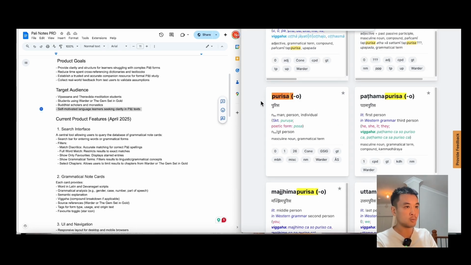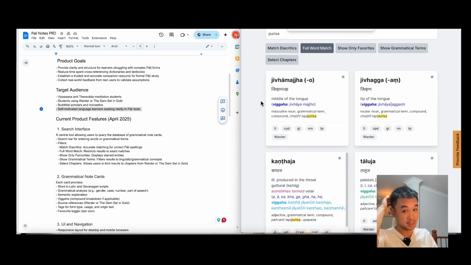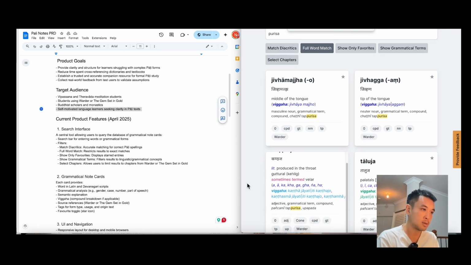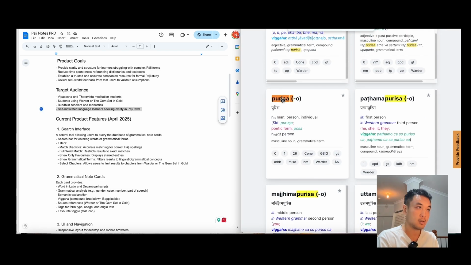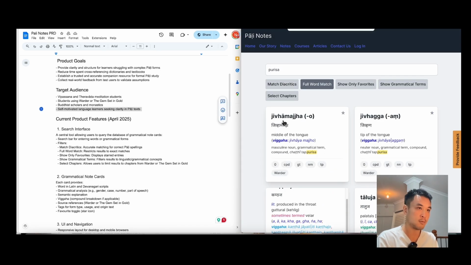So on that note, we need a way to rank the search results. At the moment, I think they're ranked somehow by default, but then we need a way to rank them. Perhaps if it appears in the actual transliteration, then it should be at the top, for example.